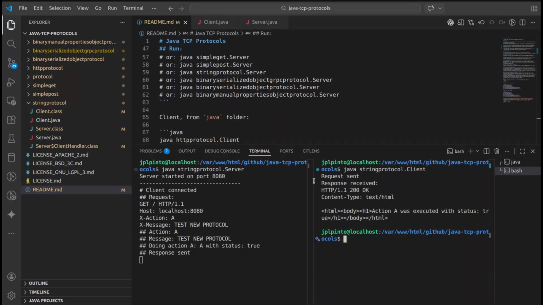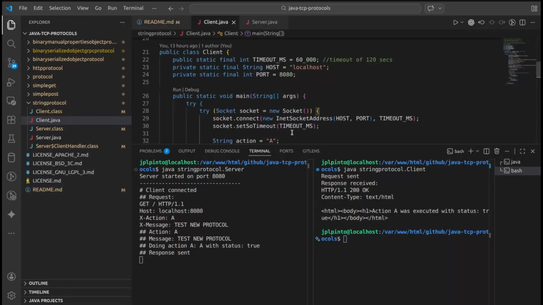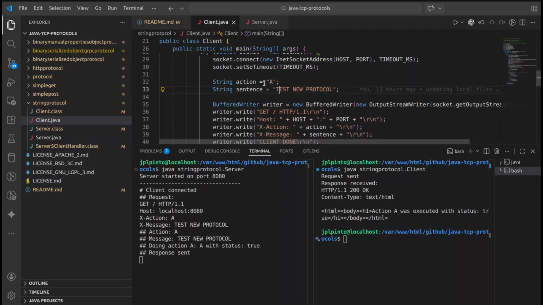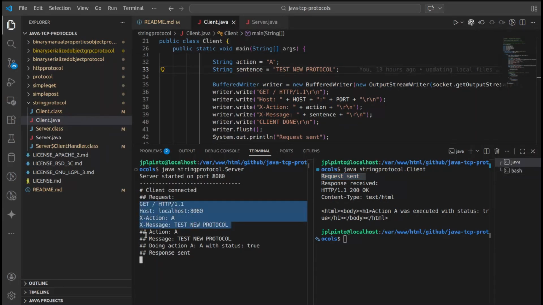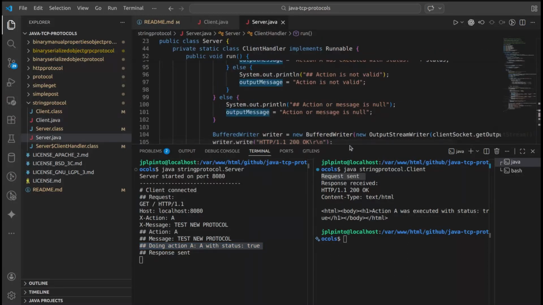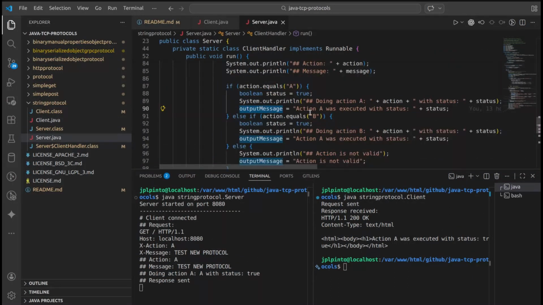So basically in here we don't have the user input writing anything. As you could see here, the client will send automatically the action A with the correspondent payload. So in here the server sends the request, which is this one here. The client received these requests, which is correct, got the action A correctly, the message correctly also, and it prints this string here, which is basically the simulation saying that the action is equal to A, so it will print doing action A with the status true, which is this.